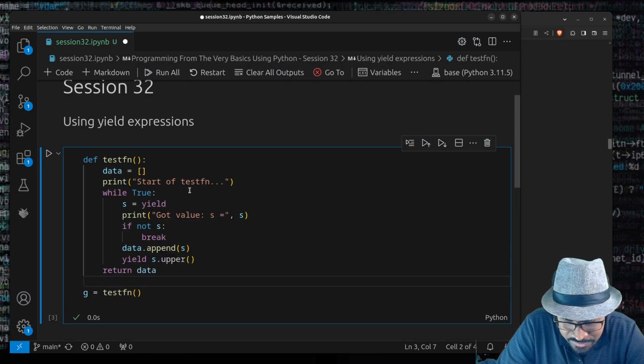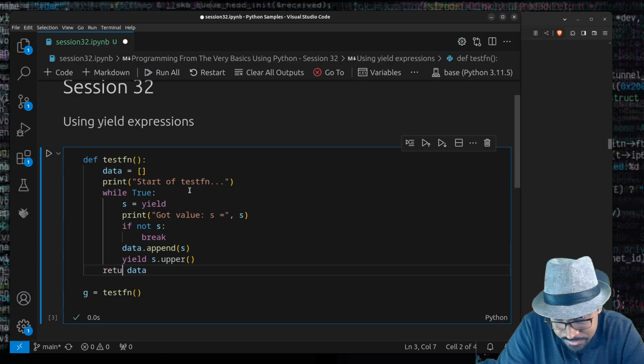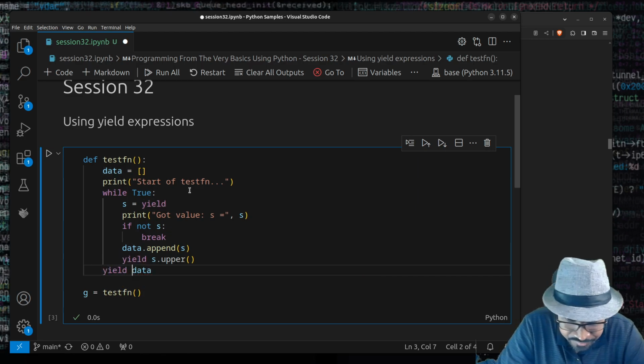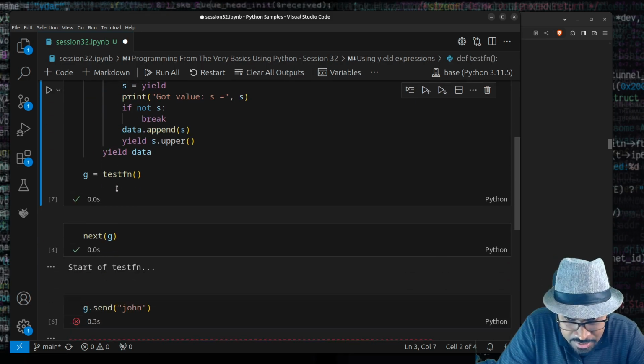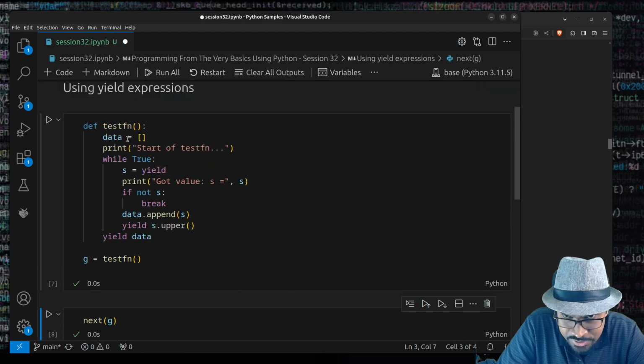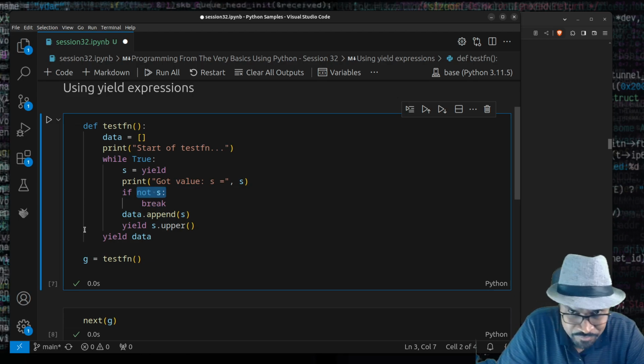So let me run this. Maybe I'll not return data, I'll yield data at this moment because I need to yield out. Let me run this one more time. It creates a generator, and as usual, when it says next of g, it prints this message, start of testfn, and then it goes inside this loop, which is an infinite loop. The only way you can exit this loop is by this condition becoming true, which is when I pass an empty string, which breaks out of the loop, right?